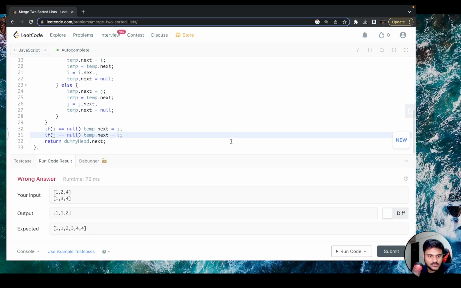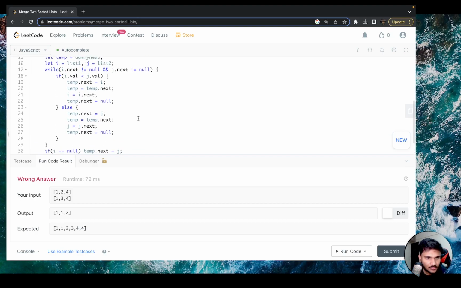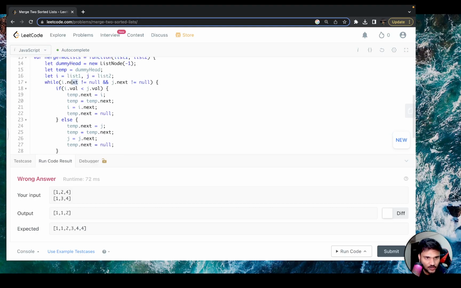If you run the code, let's see. We're getting the output as 1, 1, 2, whereas we should get 1, 1, 2, 3, 4. Let's see where we might be missing it. So we clubbed 1, 1. Then we had 2, right? And technically we should not do I dot next is not equal to null. Till the time I is not equal to null, right? We should not do I dot next because we don't want to stop at the tail node. We can go beyond the tail node also. Currently this was stopping at the tail node. And now you can see this looks fine.